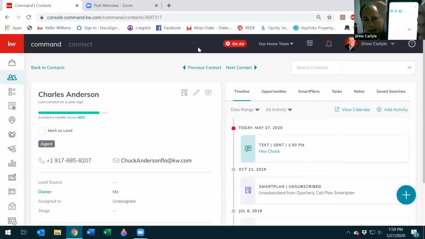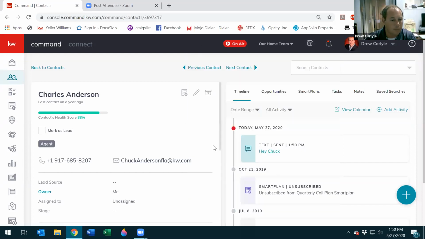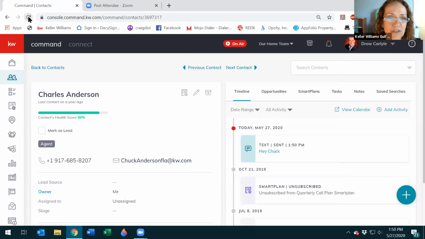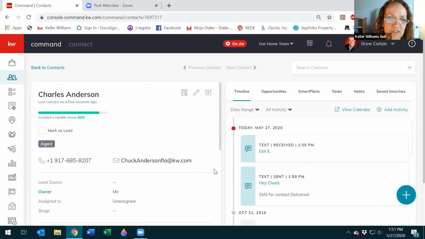I'll put it up to the camera here, if you can read it. I just got a notification, well, you can't read it, that you got a new text from Charles Anderson. So I got that from my Kelly app on my phone just now. And it takes a minute to show up there, but if you refresh it might. Probably if I refresh, here you go. Got it. So I got a text back from Chuck that he received it. And if you click on that, then you can answer him back.